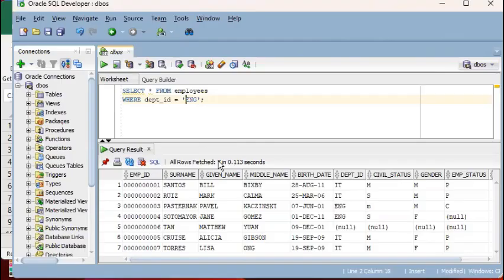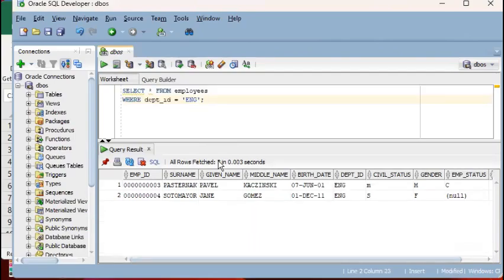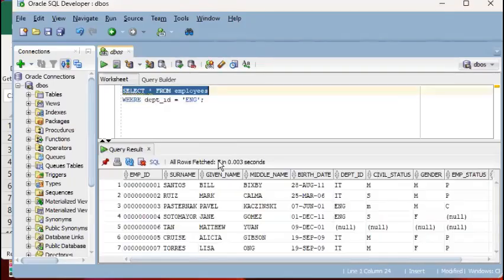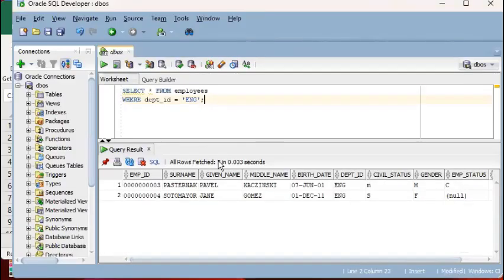So we're saying again, get all the data, all the records from this table called employees, where the column dept ID has a value of ENG, which is short for engineering. Okay, so if I execute this, then what used to be 7 records, now, with the inclusion of this where condition, has been reduced to only 2 records.